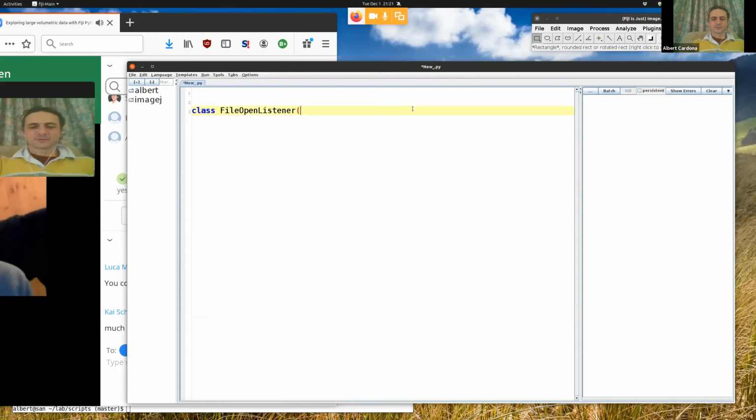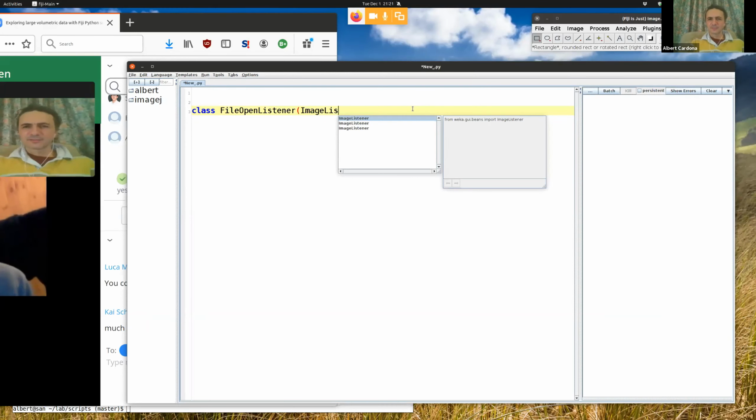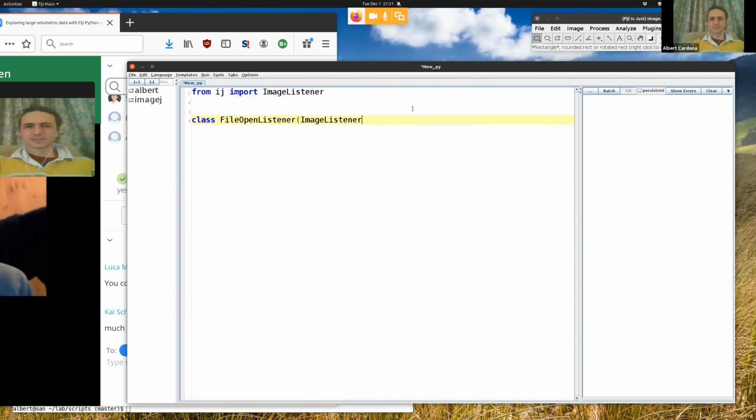All right, so let's do this. And now we want that image listener from the IJ. There we go. So a class in Python, for those who are not familiar with it, is simply the class keyword, the name you want to give it, and then whether it implements any interfaces or abstract classes. This image listener is the interface that ImageJ defines for us. And now it has a bunch of methods. I've forgotten what these methods are.